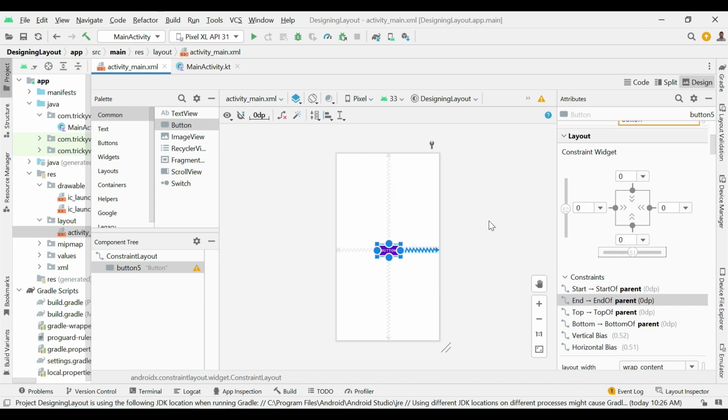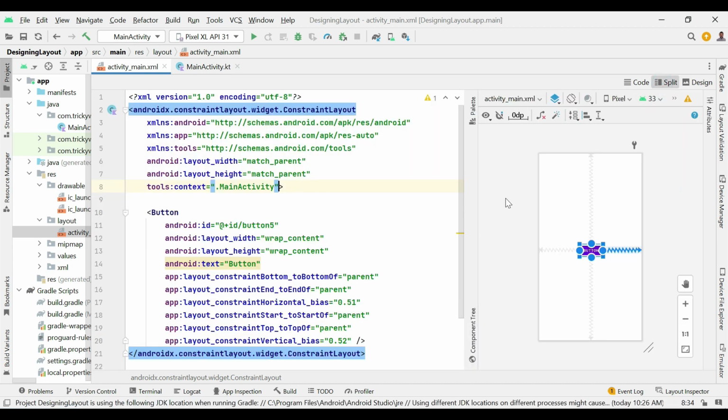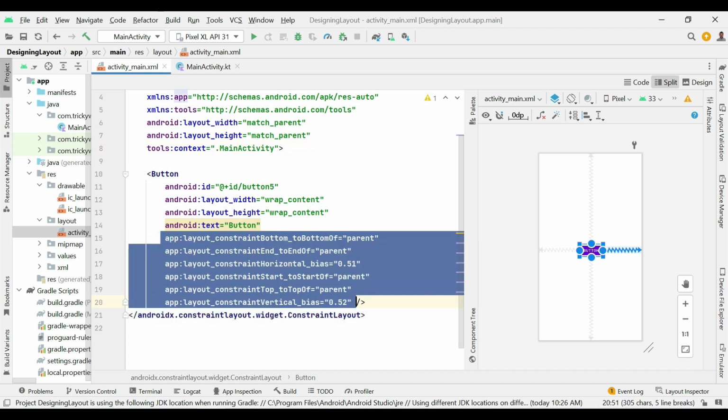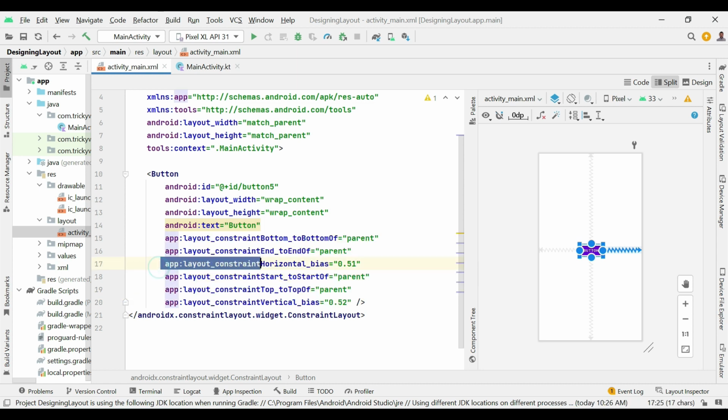So this is how we can centralize a view in constraint layout. In the code, you can see that we have added four constraints, top, bottom, and left, right. And also we have changed horizontal bias and vertical bias values.